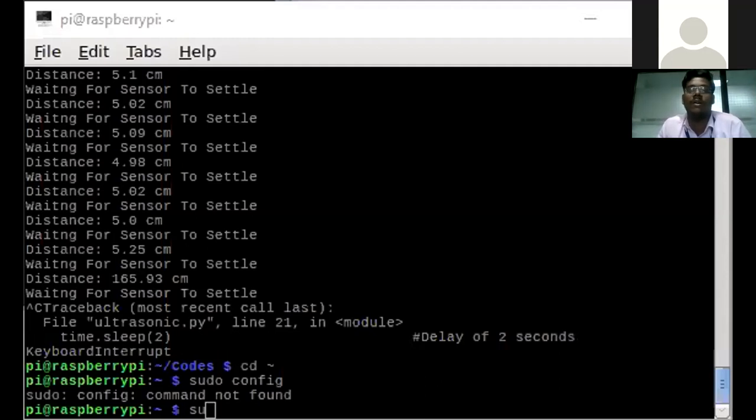So once the OS has been burned, you can remove the SD card and plug it into the Raspberry Pi. And there are two ways to run the Pi. One is via monitor and one is via SSH client. If it is a monitor, you can directly connect the HDMI to a monitor, keyboard and mouse. So the Raspberry Pi gets booted by default.